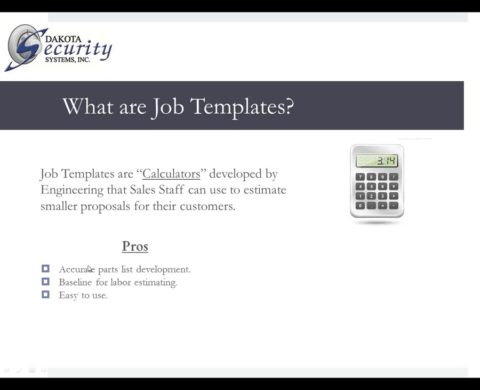What I mean by that is the engineering department has developed these so we are completely familiar with our manufacturers and can design an accurate parts list based on just a few site survey questions for you. And then we also provide the baseline for labor estimating, which means we have developed an average amount of labor and assigned it to each part to use as a budgetary number in your proposal.